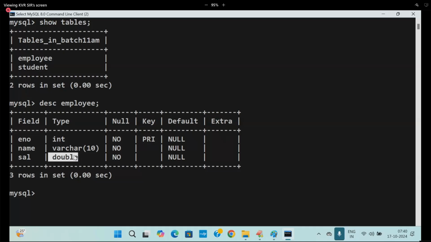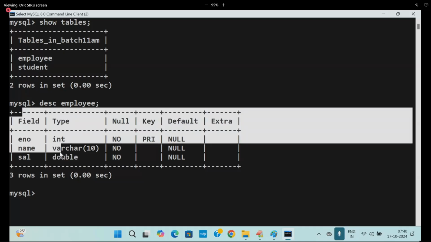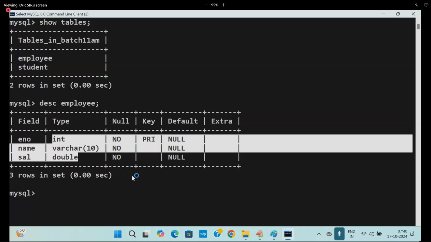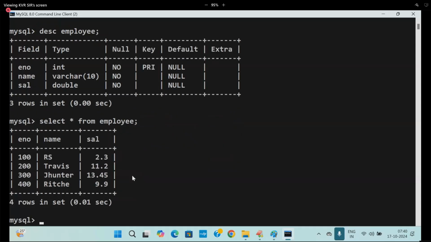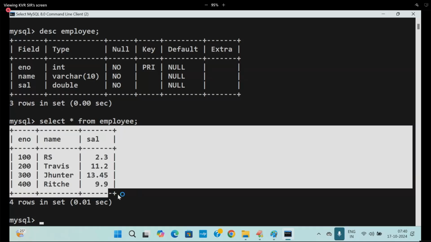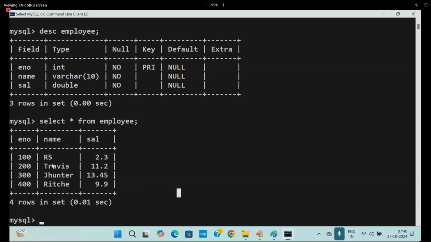Do you know this, students? Now, I will explain this once again. Go and see the records in that table: select star from employee. Same columns: ENO, ename, salary. It is going to have a beautifully structured table also. Are you following me? So this is the database.